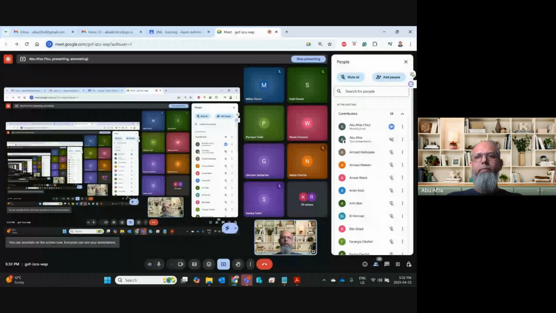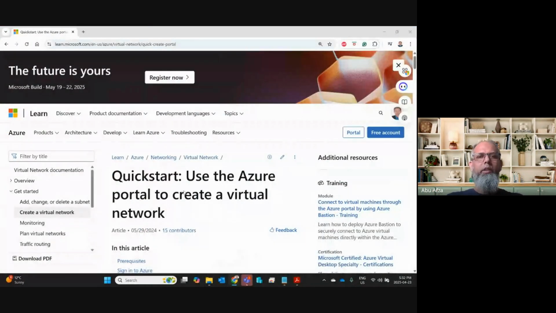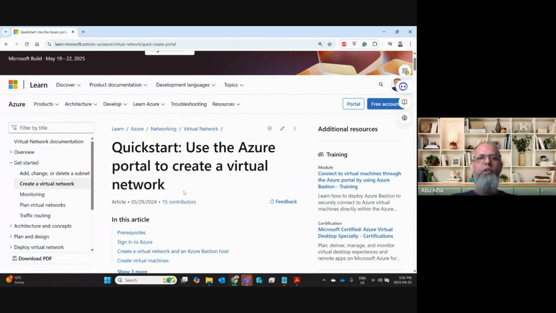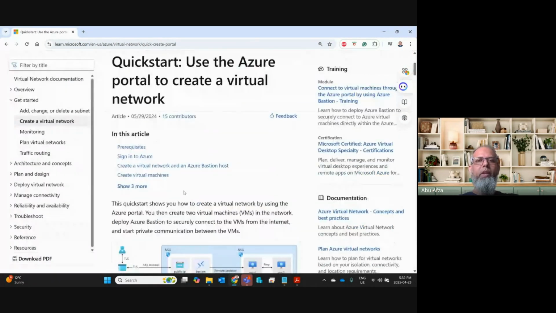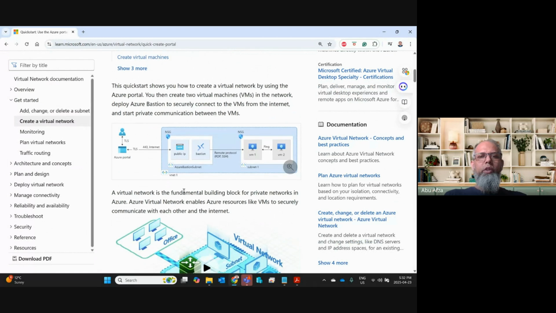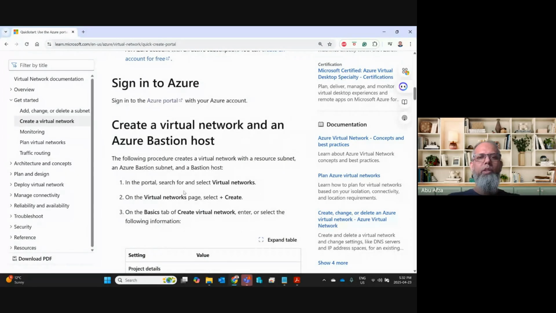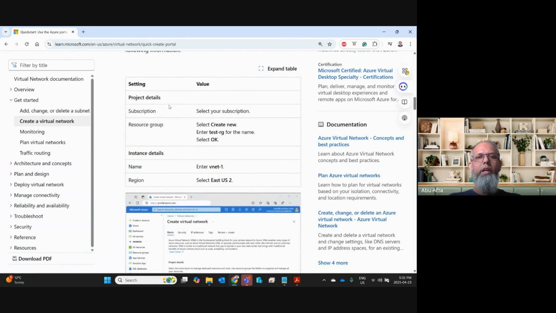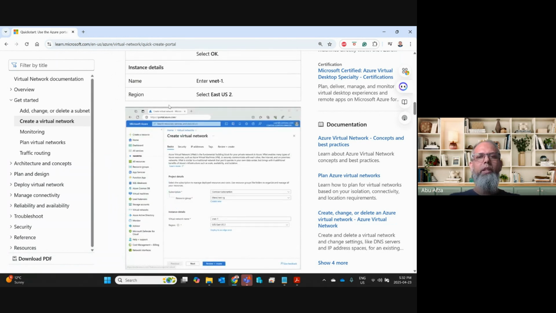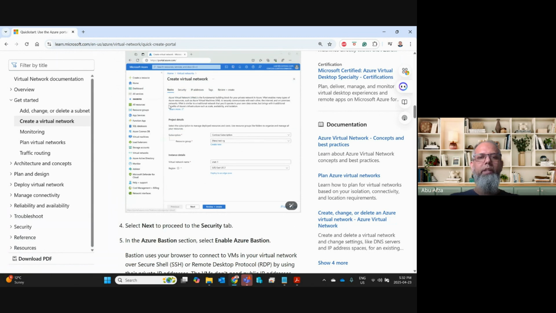Okay, guys, let's start. I already shared one link, and basically we want to do one thing: use the Azure portal, create a virtual network. So we want to create one virtual network using the Azure portal. For that, we need to log in there. After that, try to create this virtual network. How can we create it?